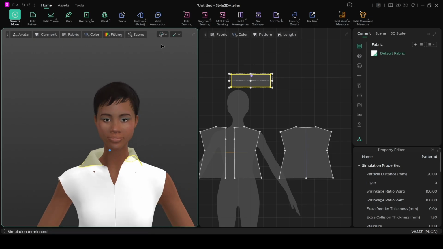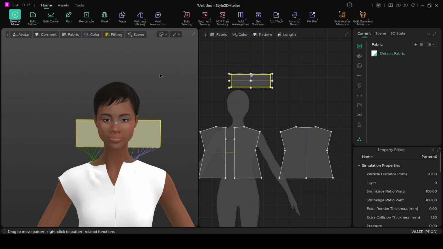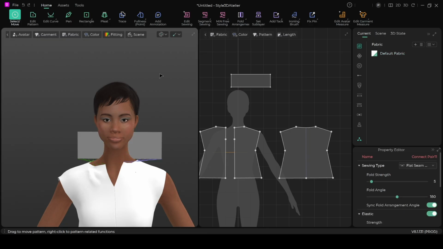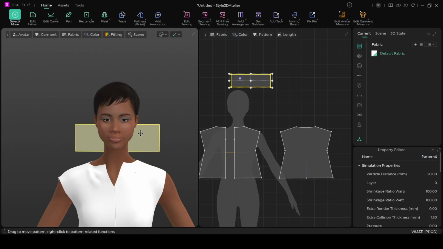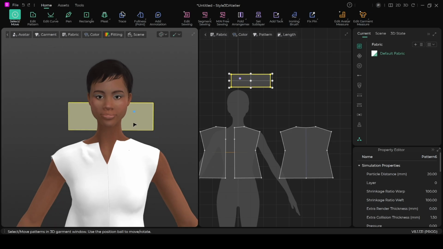Now we'll take off simulation, and I'd like to show you how you can do it also in the 3D window. So let's go to Control Z, Control Z again, Control Z, Control Z, and we're taking away the sewing relationship. So I'm going to just put the pattern piece, lift it a bit, okay.